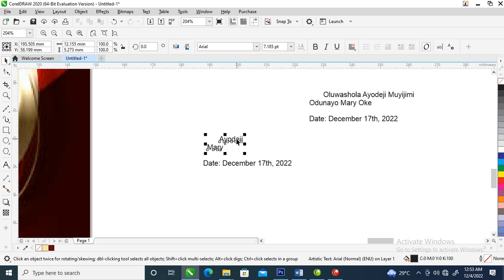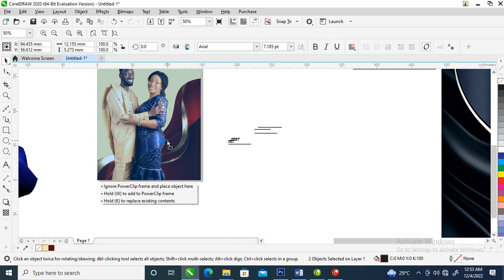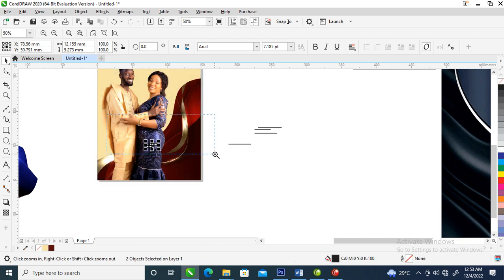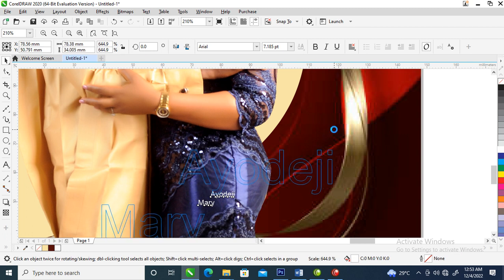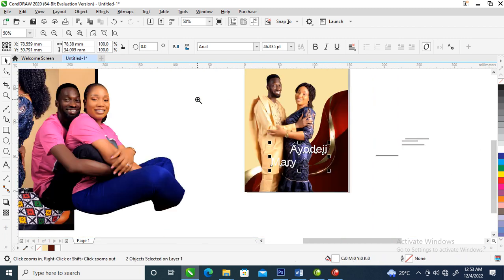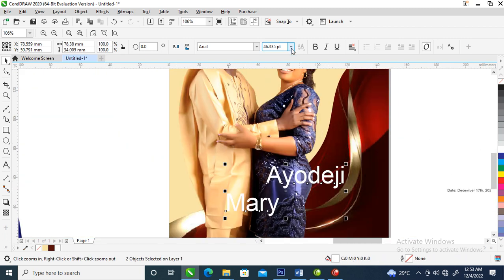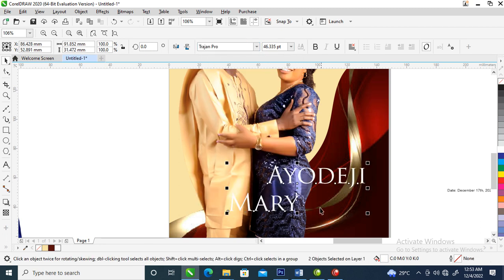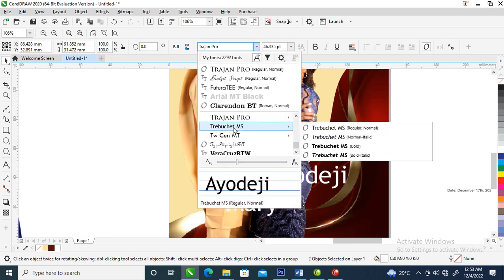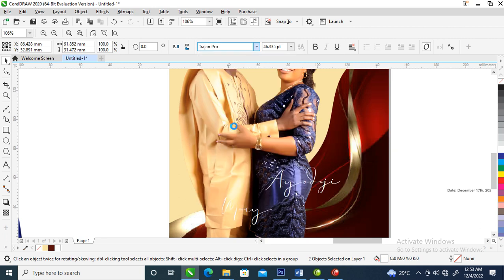So right now let's just bring it to the top of the object, change it to white, then make it bigger. So right now what we needed to do is to just change the font to Trajan, let's use Lo Paris. It's okay, good. Can you see that?